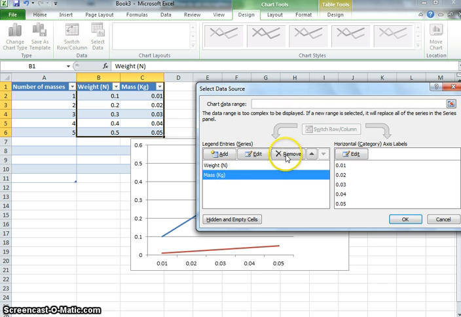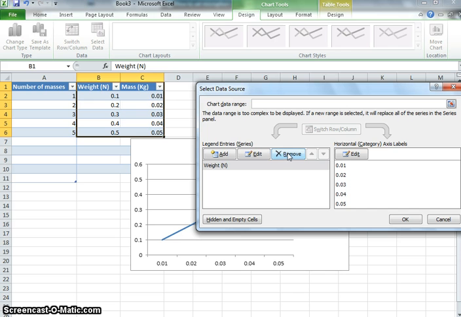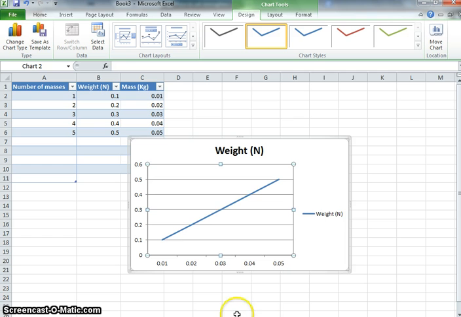So let's remove that mass from there. I just clicked on remove with a big cross. Now I'm left with weight, and I can see behind my panel here that I've got, there we go, that matches what I've got in my weight, 0.1 to 0.6, that looks perfect. All right, well now I've got a much better looking graph, but it's not finished.